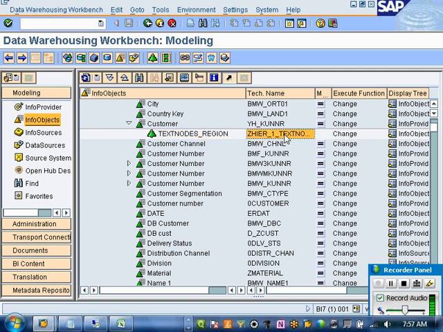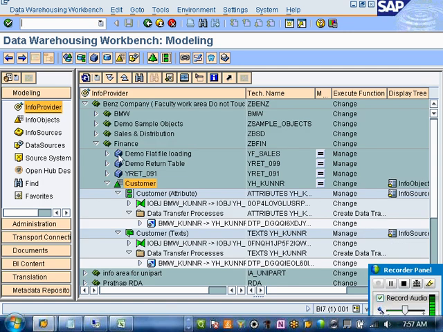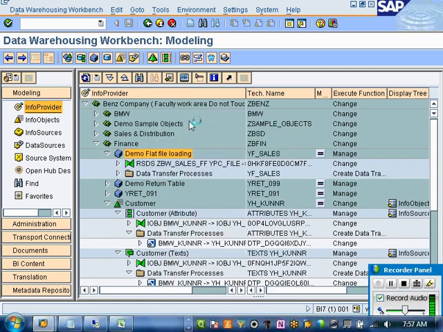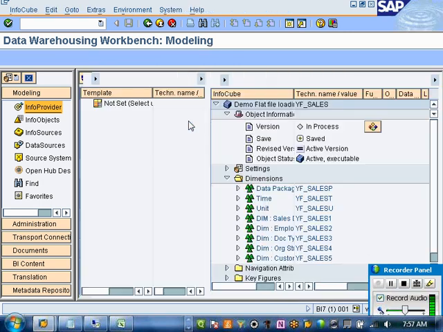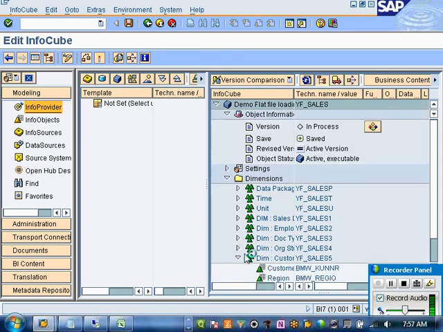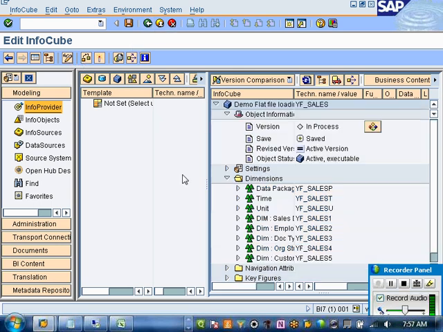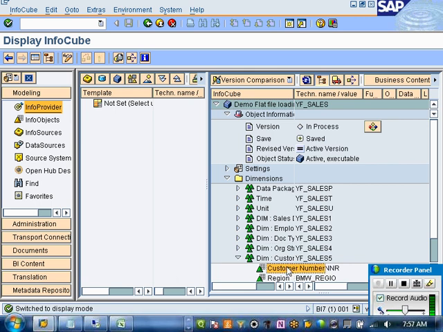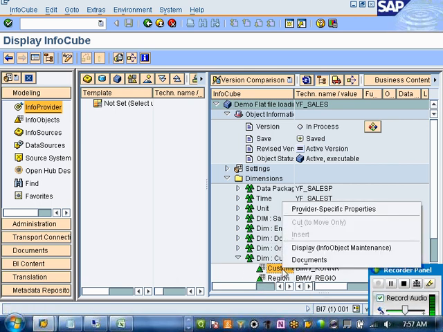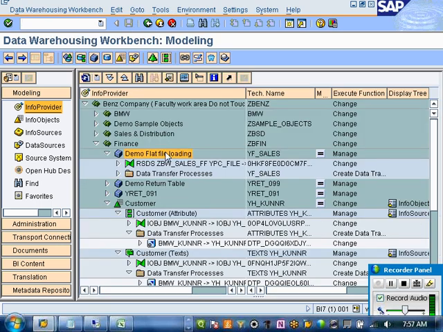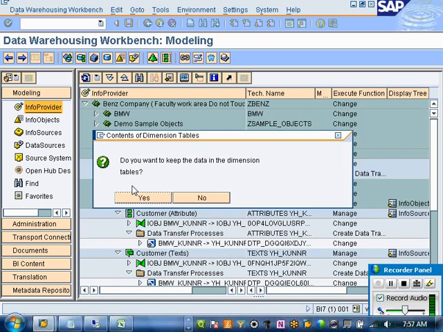But this hierarchy is built on which characteristic here? YH Kunda, right? I'll go to my query and change this query. Unless I use the characteristic in a query, I can't do the reporting and show you. I'm taking this. I'm deleting all the data in the query because in the query I was using the old InfoObject Kunda. I'll start using the new one here.